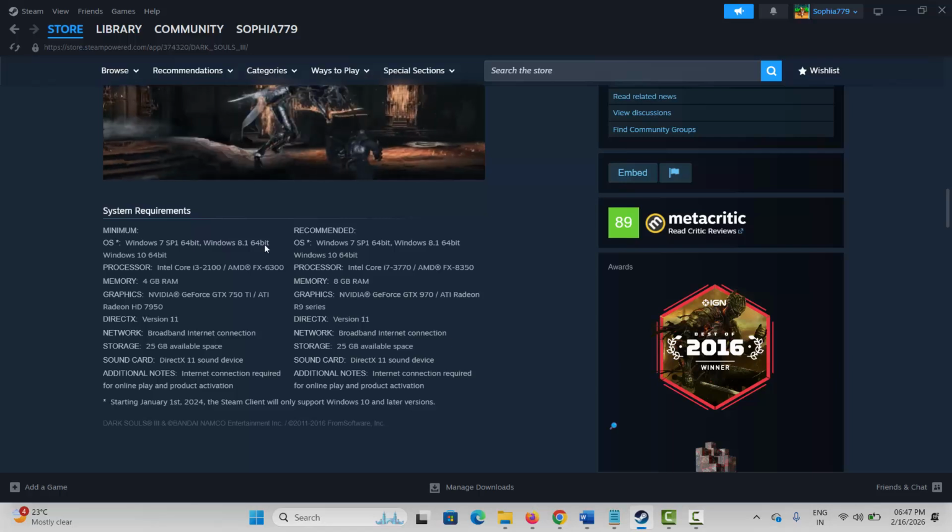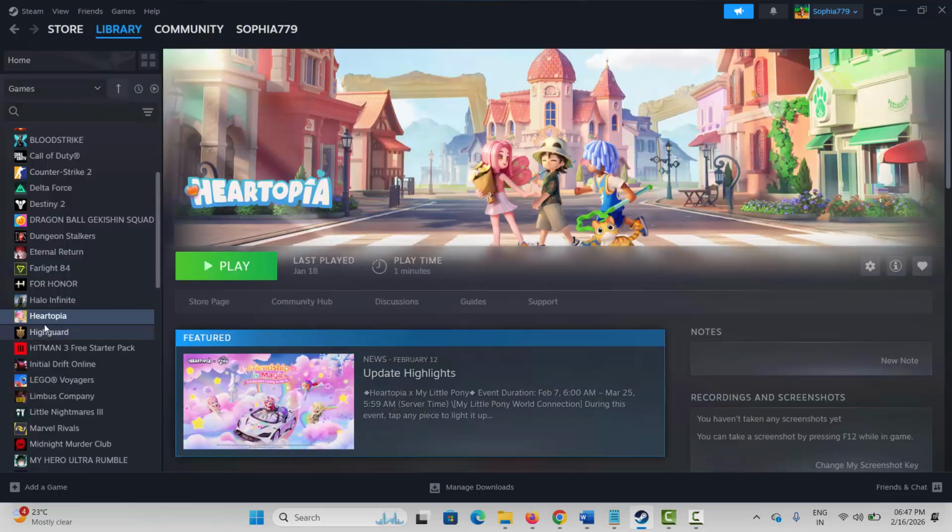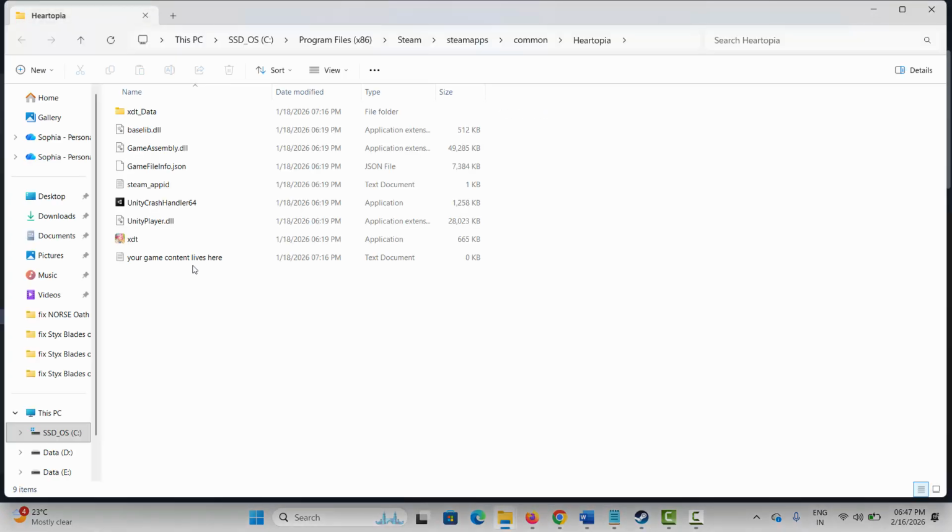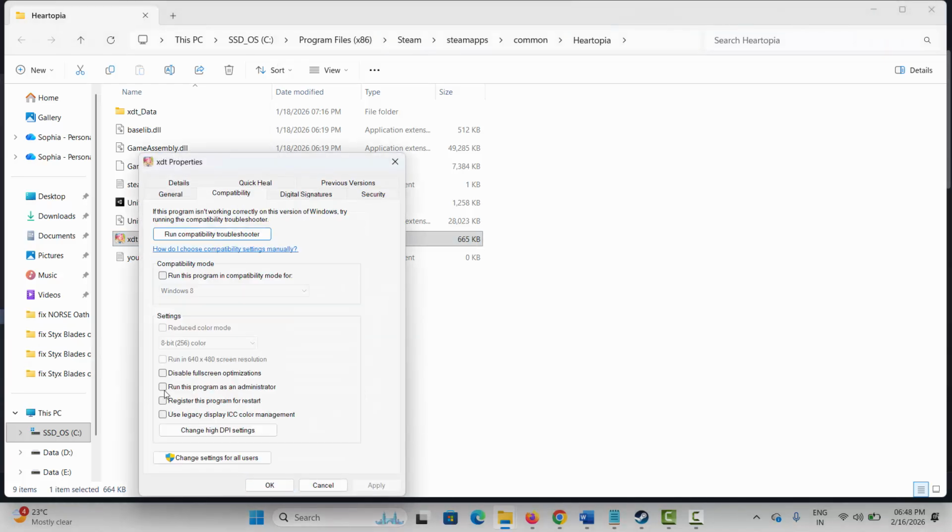So for that, go to Steam. Under library section, select your game. Here I am showing you an example. Right click on it, click on manage and now click on browse local files. This is the application. Right click on it, click on properties, click on compatibility and here select run this program as an administrator. Click on apply and OK and then launch the game and check.